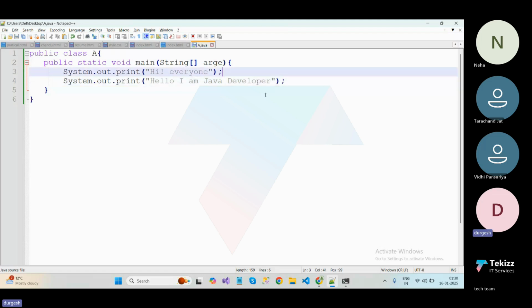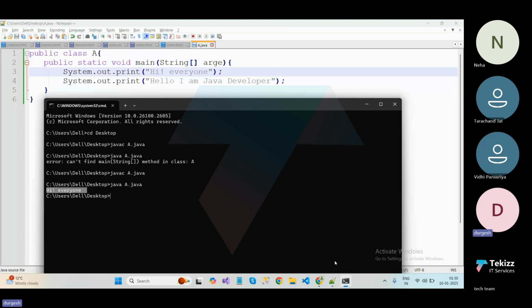Okay, you can save it and compile the program: javac A.java. Okay, so we compiled successfully, then execute it with java A. For compiling, we use javac, and for executing, we use only java and the file name.